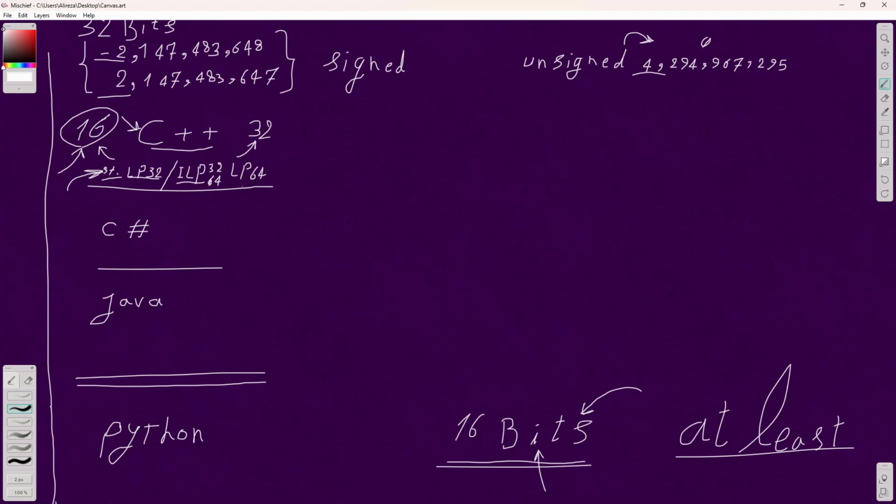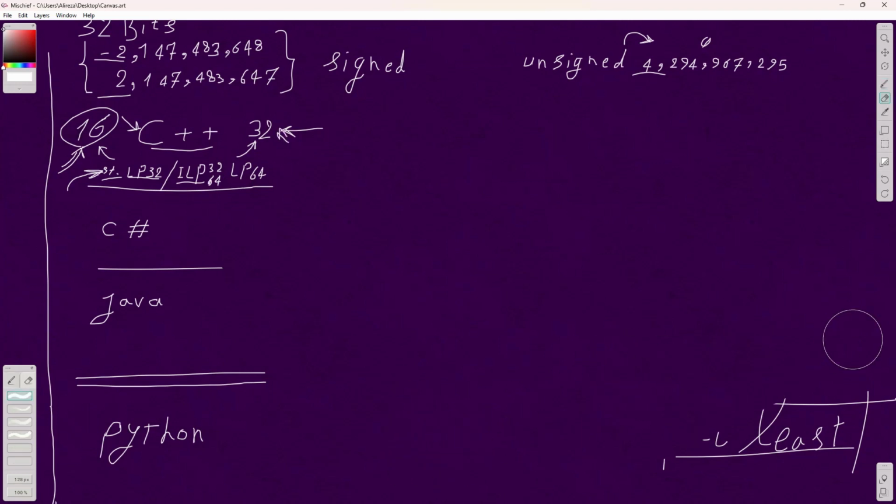So when we are saying that standard or LP32 takes 16 bits to define an integer, we mean at the very least, it will define an integer using 16 bits. ILP32 and 64 will use at least 32 bits to define an integer for C++. And LP64 again uses at least 32 bits. So this is important to keep in mind and remember if you want to work with C++.